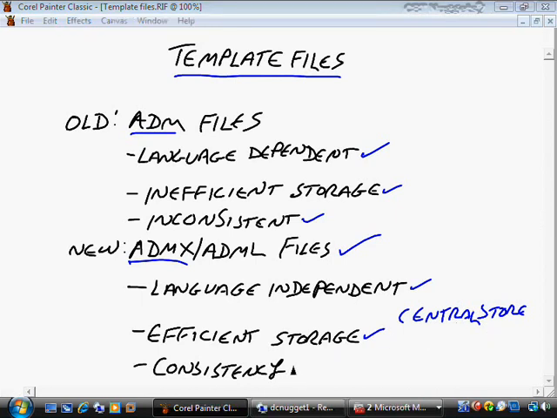But regardless, because there's only one copy of the central store that appears on the domain controller, we now have consistency as well, because even though we replicate that to our other domain controllers, it's not like we have different copies of the ADM or ADMX files going back and forth between all our different domain controllers. It's one copy that appears in the central store that gets replicated to all the other domain controllers.